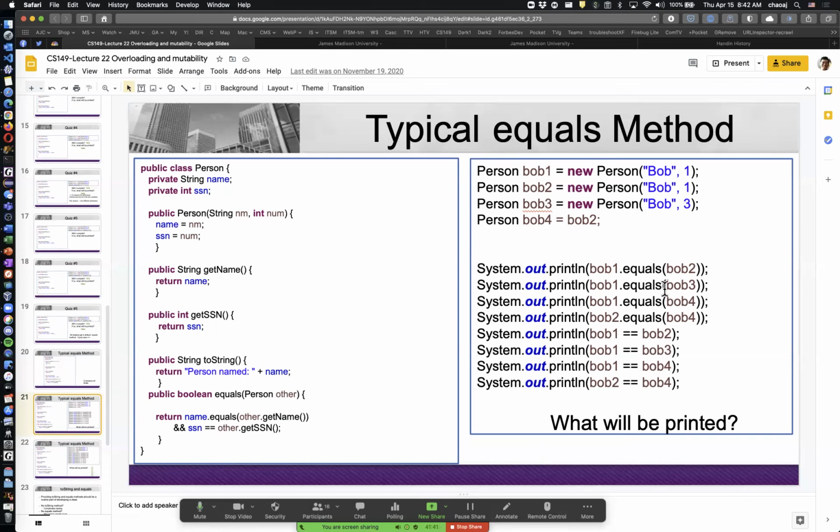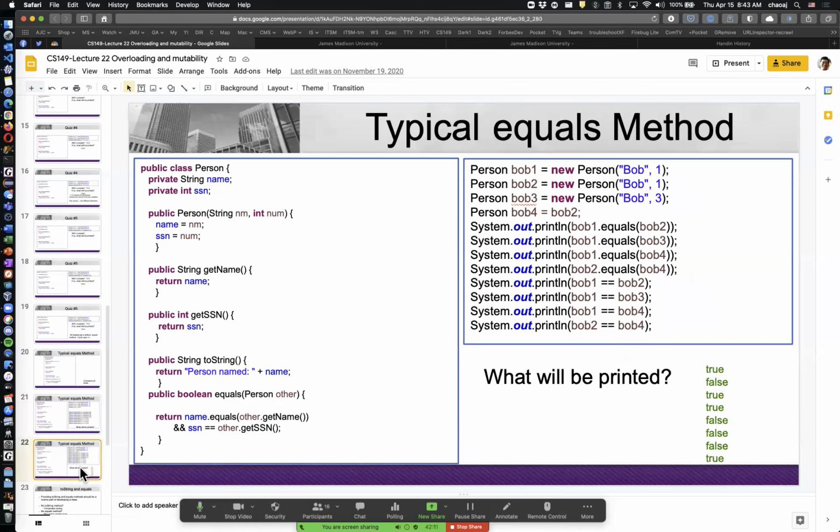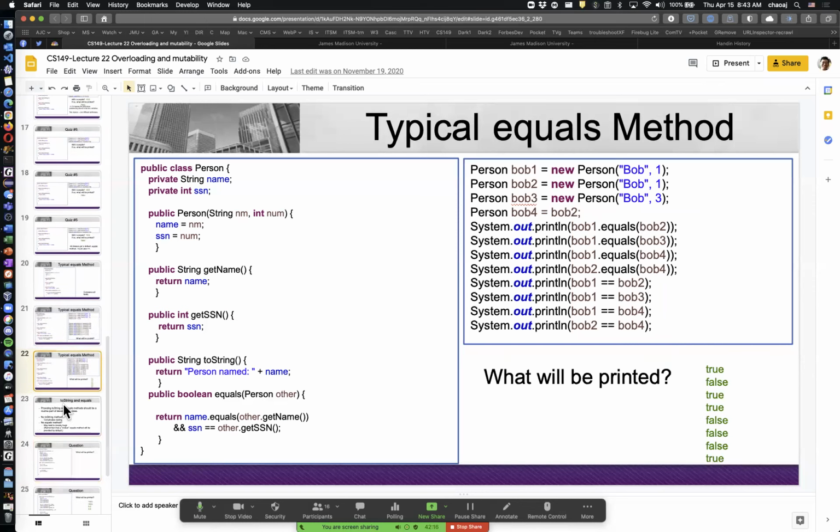Then over here, Bob1 == Bob3 is going to be false because they're not pointing to the same object. Bob1 == Bob4 should be false because it's not pointing to the same object. But then Bob2 == Bob4 is going to be true because they're pointing to the same object, because we set this up here where they are pointing to the same thing. So that is the sequence of output that we're going to get in this case.